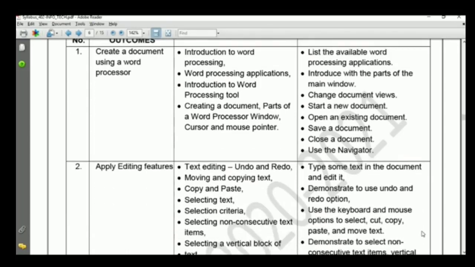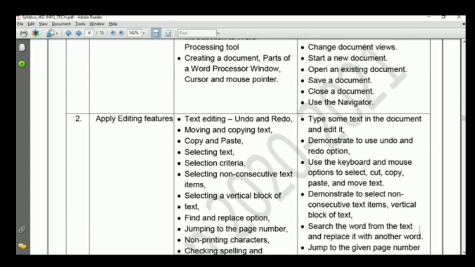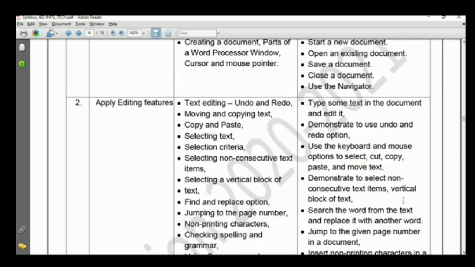Today I am going to start session number 2, applying editing features. In that we have to cover many topics like text editing, undo, redo, moving and copying text. Moving and copying means cut and paste. Moving means cut, remove text from one place and paste it into another place. That is called moving. Then copying, copy and paste.